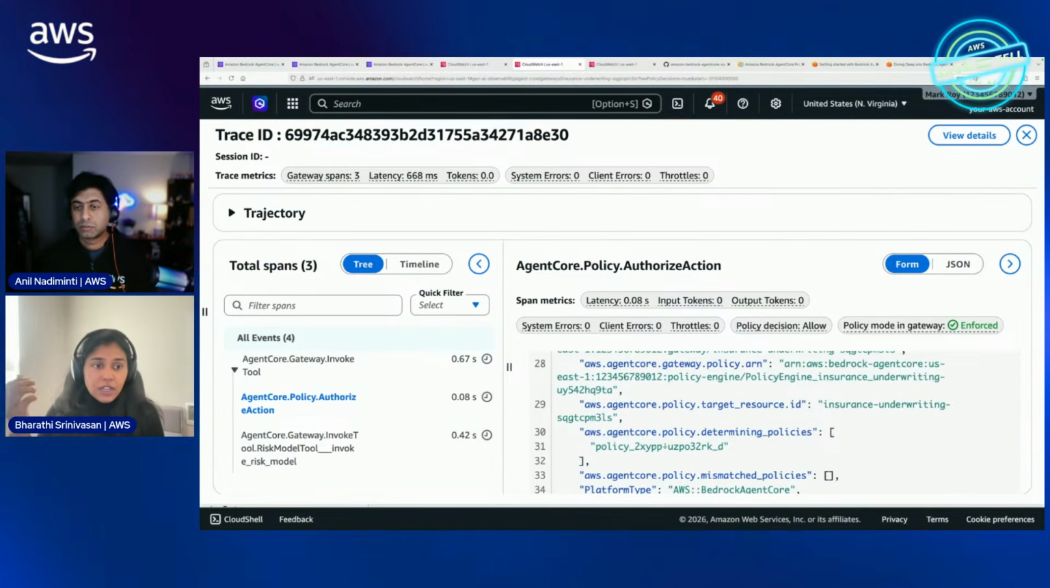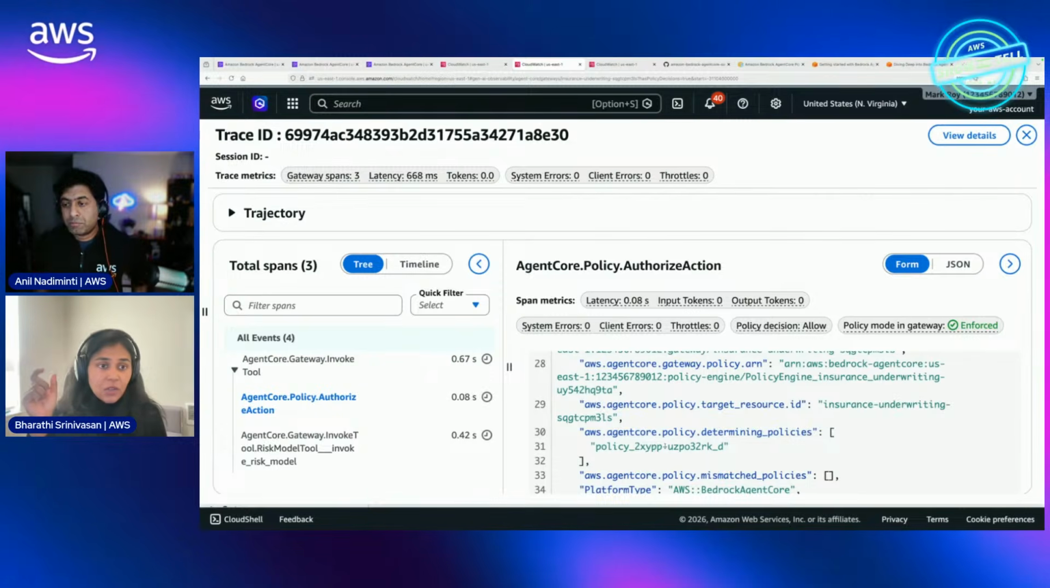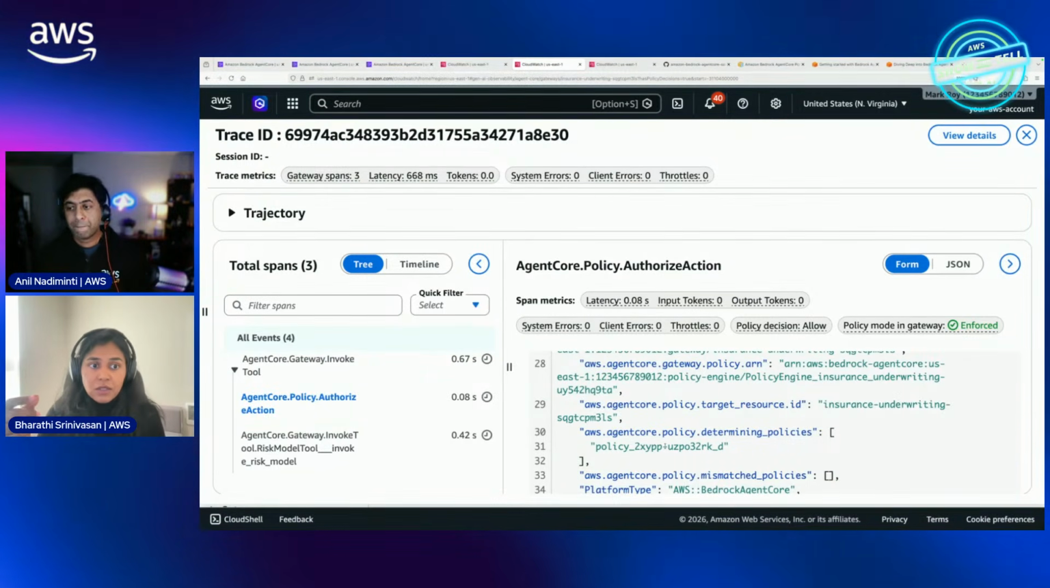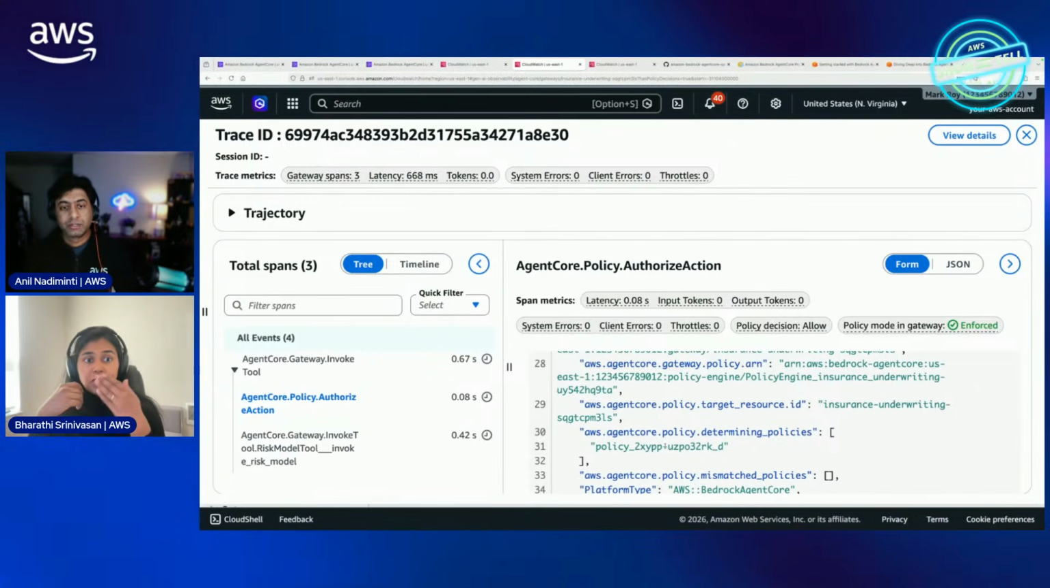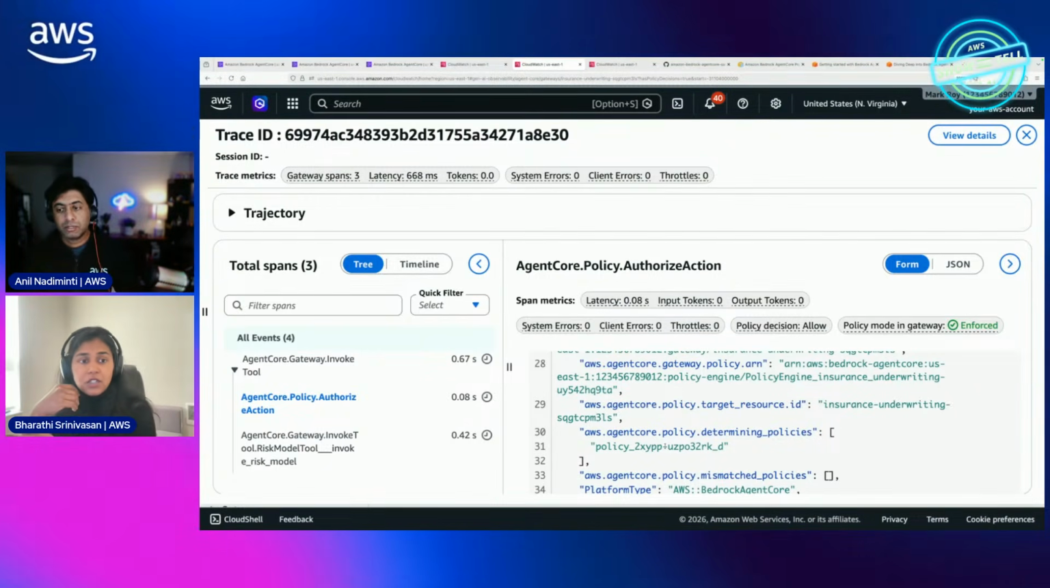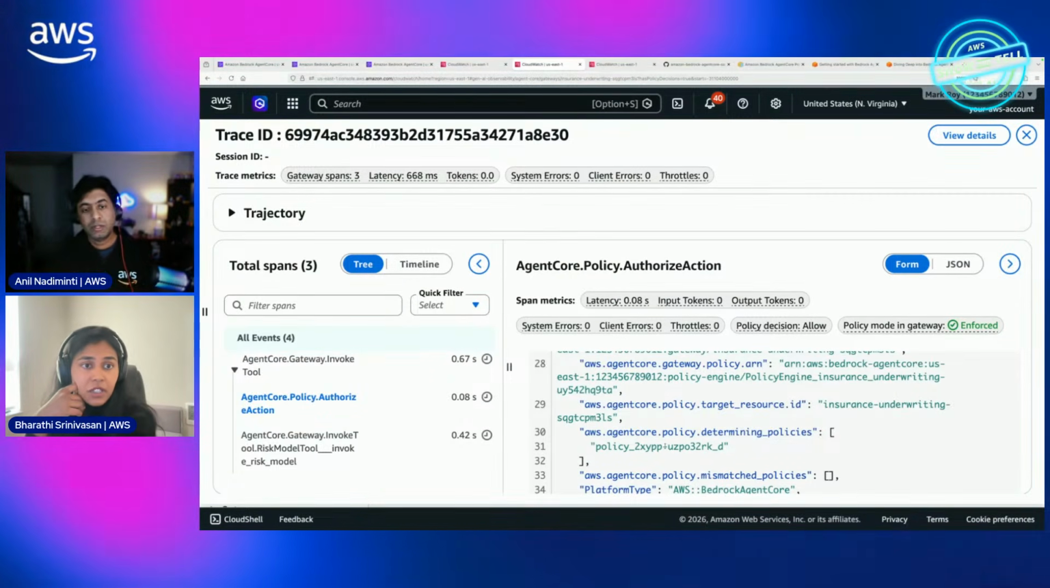So if an action happened, you will also explicitly see what the determining policy was that allowed that action to happen. Maybe you want to go and update this, or maybe this was unintended, right? You're able to trace back every agent decision back to a rule you've incorporated. So this is how you're really controlling what the agent does.